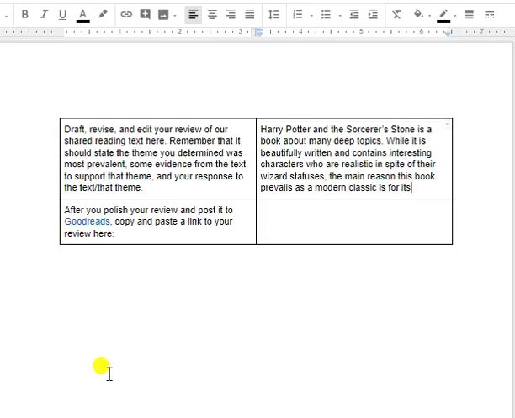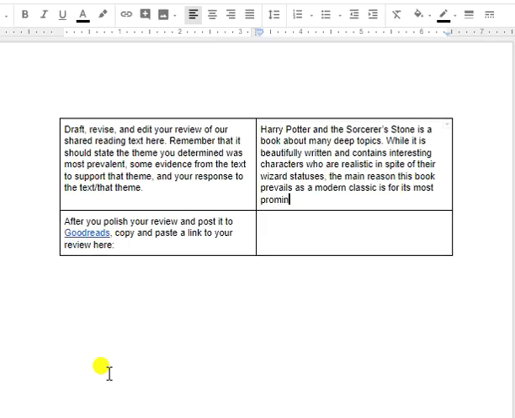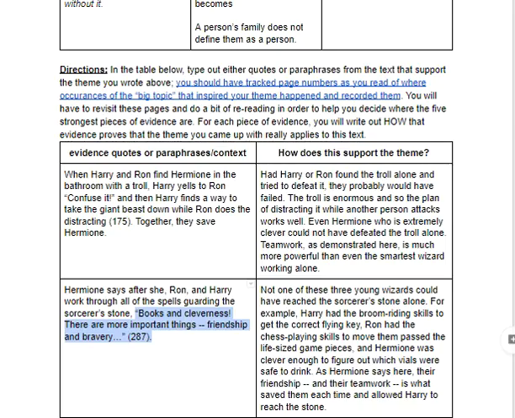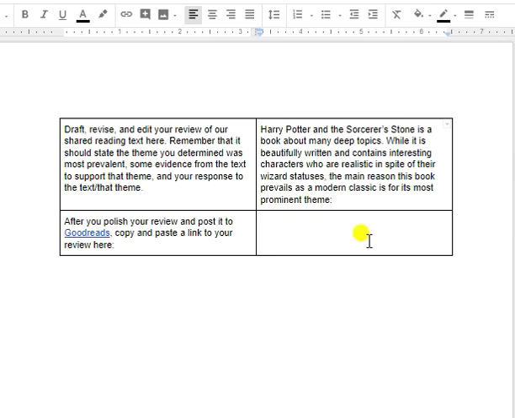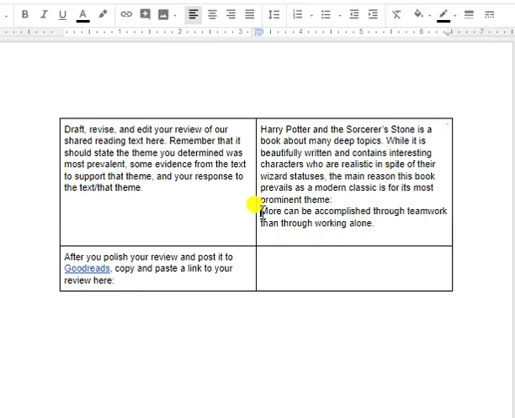Is for its most prominent theme. What did I say my theme was? More can be accomplished through teamwork than through working alone. I'm just going to copy and paste it. Why not? I don't think this should be capitalized.